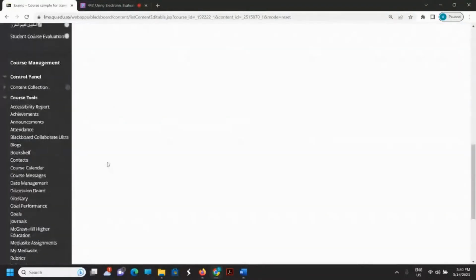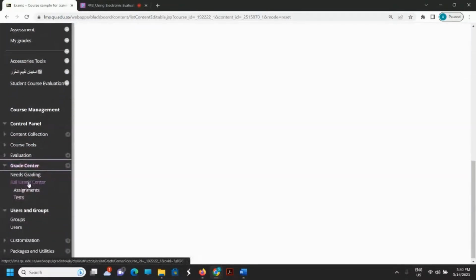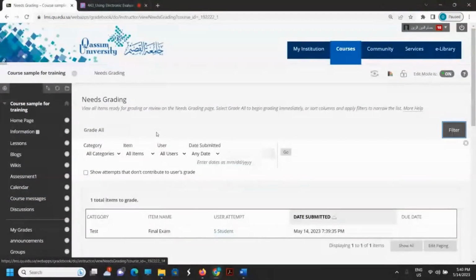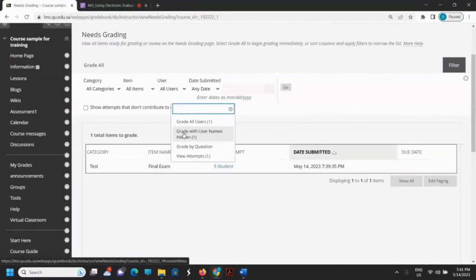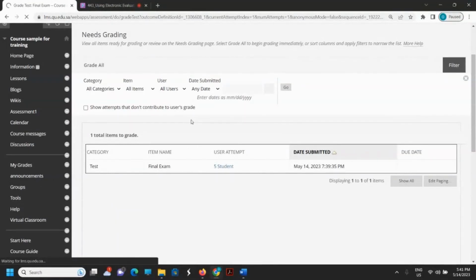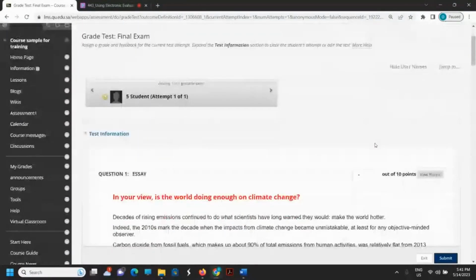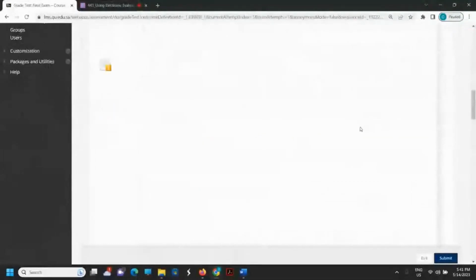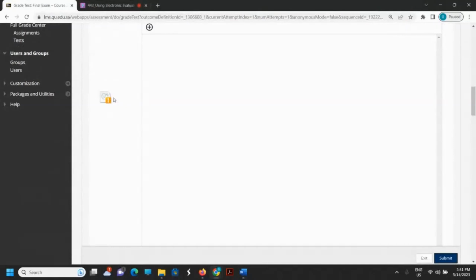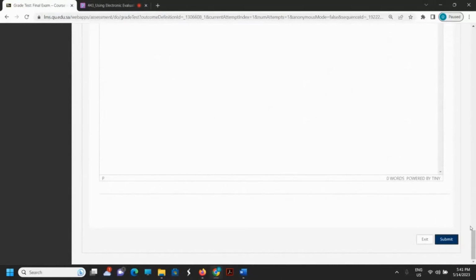You have to go to the grade center and click needs grading. I have student 5, he submitted his exam, so I need to grade the exam. I can review the rubric here. I can give him feedback.